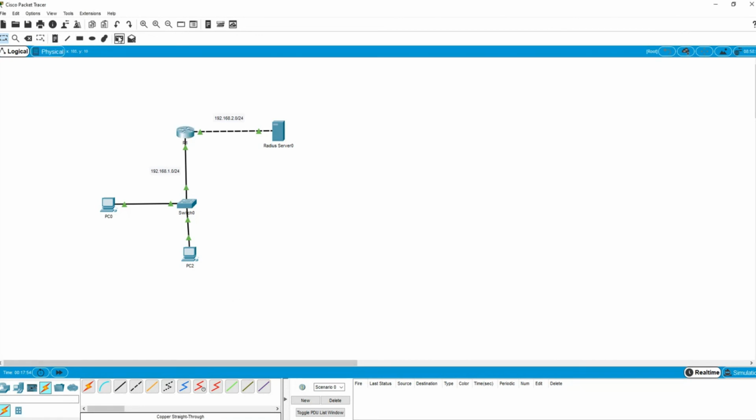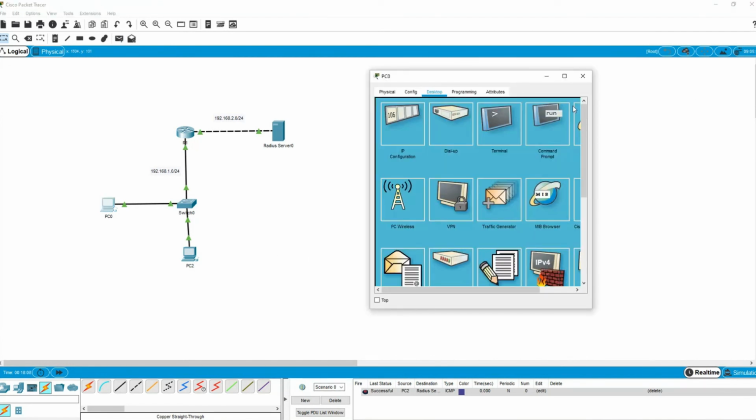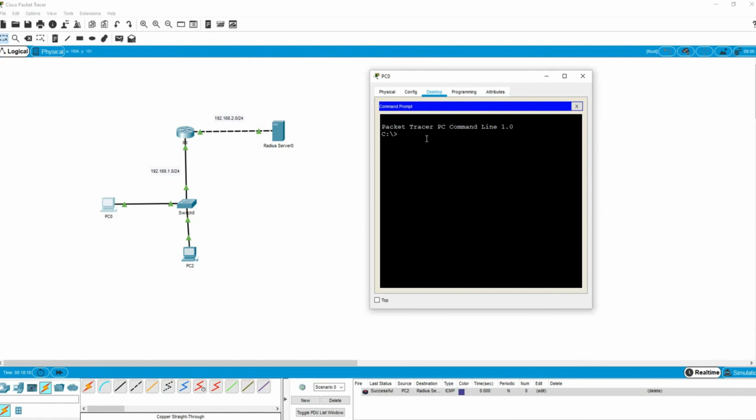First of all, you need to check the connectivity from here to here. If it is working, you can see it is successful. It should also be successful from here to here. You can see now we have the connectivity. Now see here, if I need to log in, telnet 192.168.2.1. It will ask for the username. So we have user1 and the password is 123456.